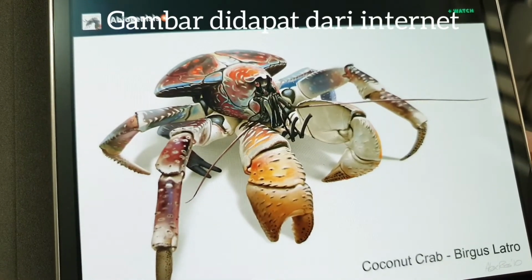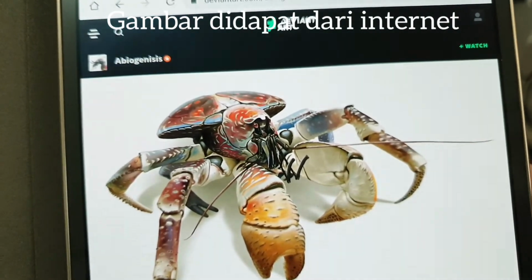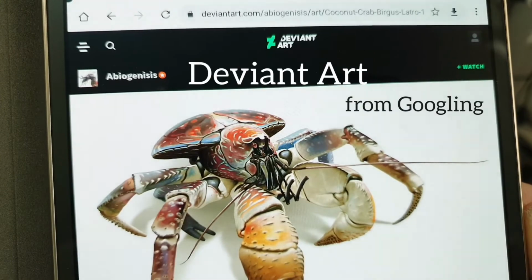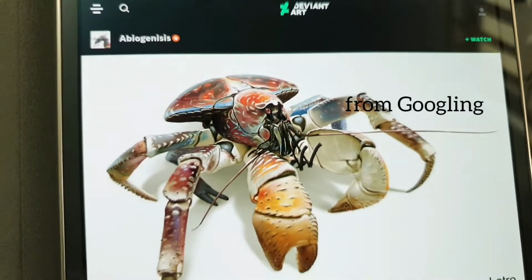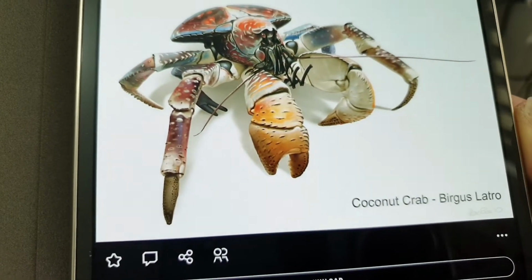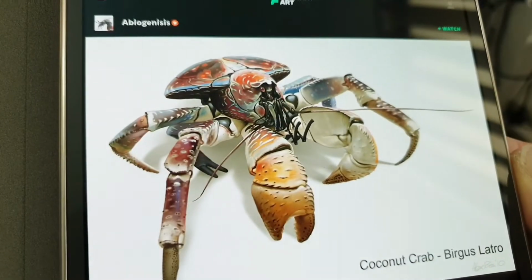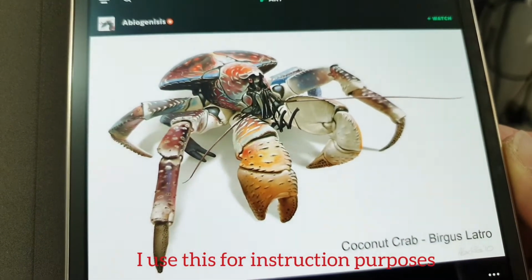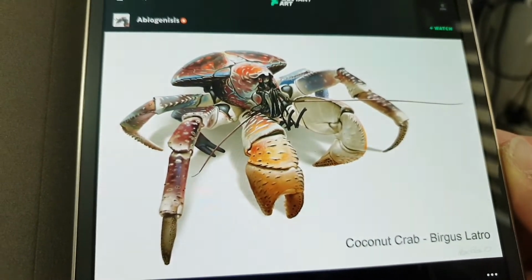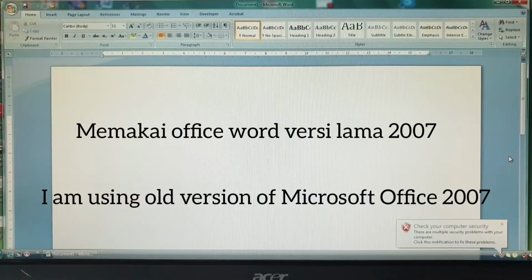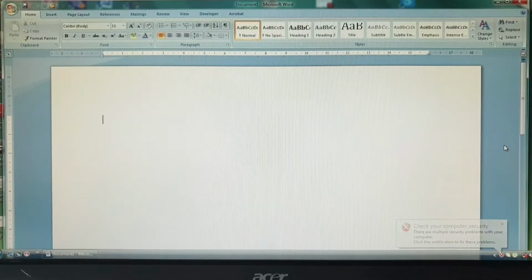The picture was downloaded from defineart.com. It's a beautiful picture. I guess we can use this picture for private use. We don't commercialize it. I'm using Microsoft Office Word 2007 here, which is the old version.